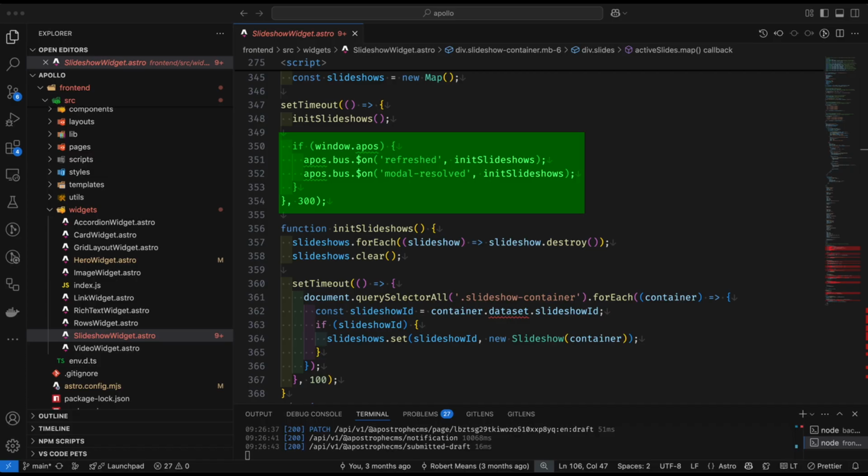The other event we're listening for is the modal resolved. This is going to fire after closing the edit modal. So if we go to edit the slideshow on the page, we add a new slide, we remove a slide, we want to initialize that slideshow to handle the new set of slides or the new parameters that have been passed in. So that's what this particular refresh does. Again, we're just reinitializing the slideshow, looking for all of the slideshows on the page, clearing out the old instances, and then starting a new slideshow.